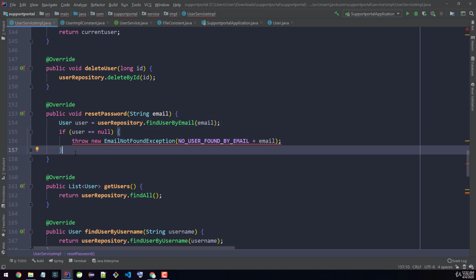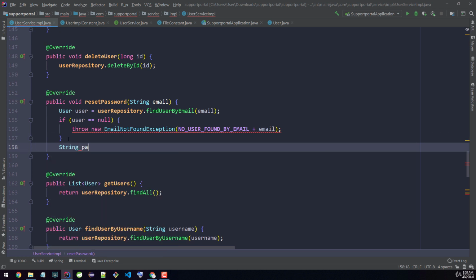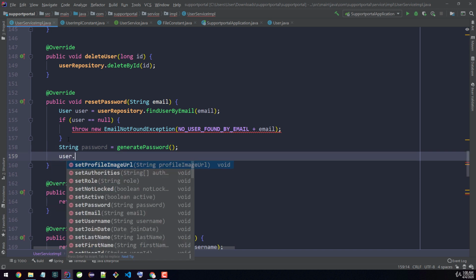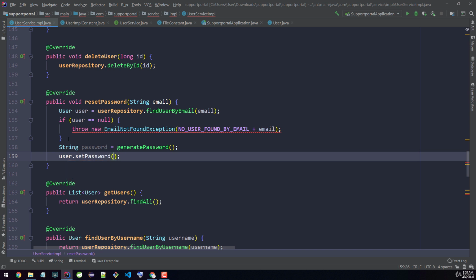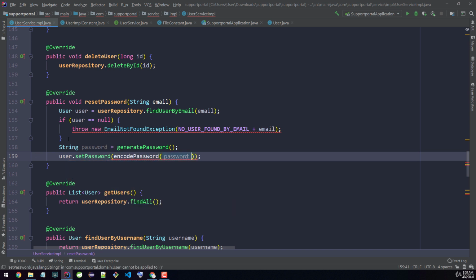So otherwise, we're going to try to reset their password and then send them an email. Now let's create a new password. So let's do String password, and we're going to call the generate password. And after that, we need to set that password to the user. So we're going to do user.setPassword. Remember, that's going to be the encoded password. So let's do encoded password, and here we pass in the raw password.